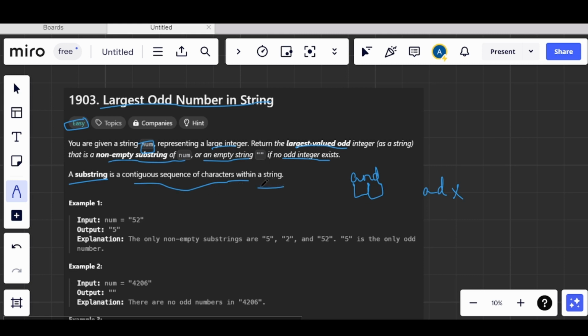Now we have been given a string, and we need to return the largest valued odd integer. That means it can be 5, it can be 35, it can be 37, it can be 547. Anything is possible. Now let's see with an example.